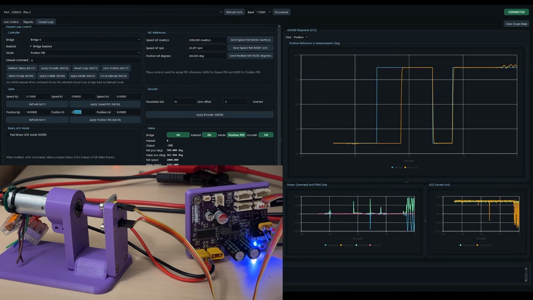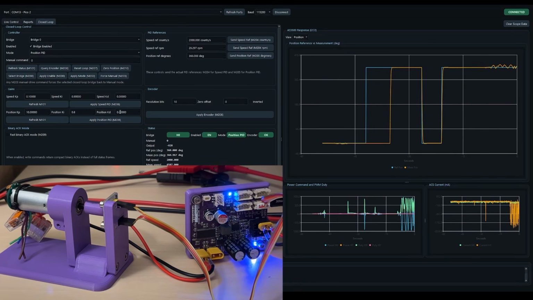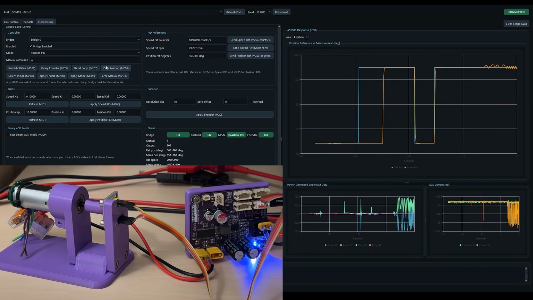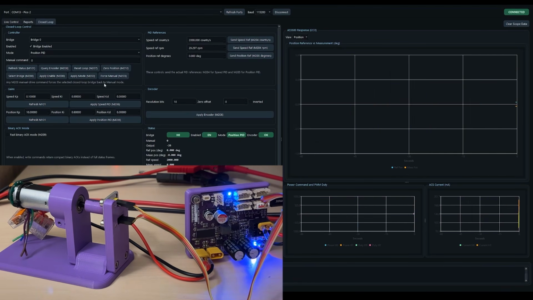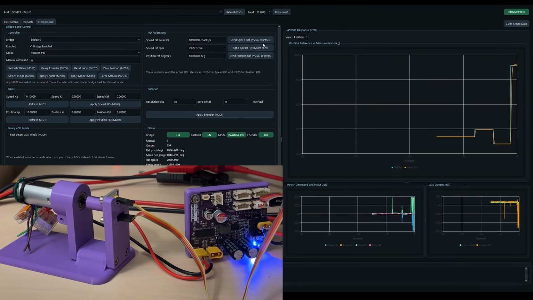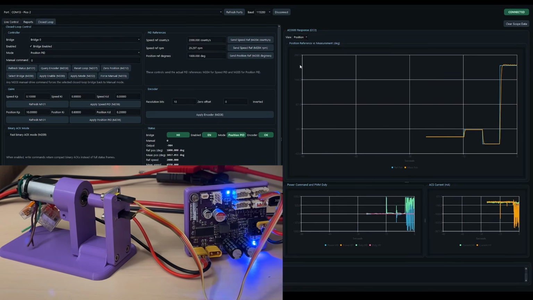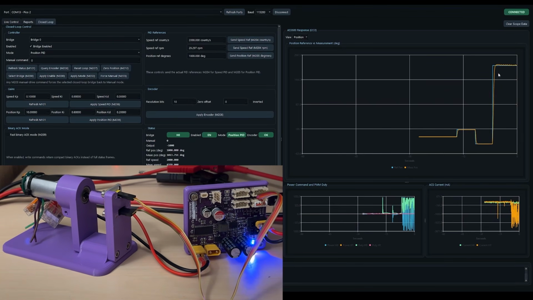But if we add a bit of integral part as well, let's also zero it out to calm it down. And even a bit of derivative. These are some of the values that I found to work nicely. Now if we increase the reference, you can see how nicely it follows it wherever we put it. We can of course not go multiple circles and things like that. But yeah, there are some instabilities.